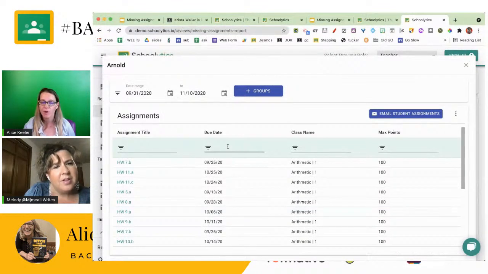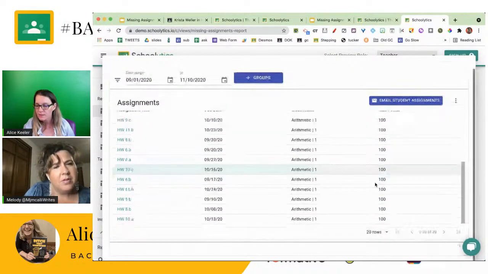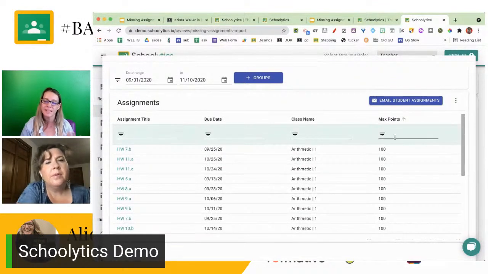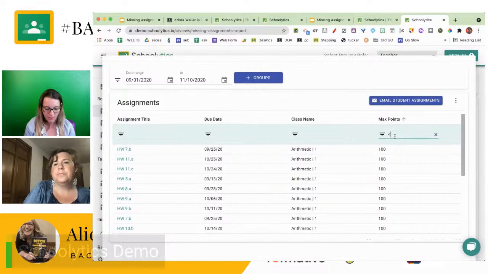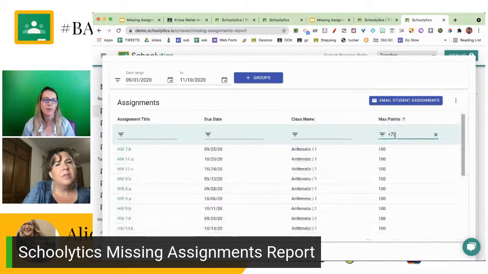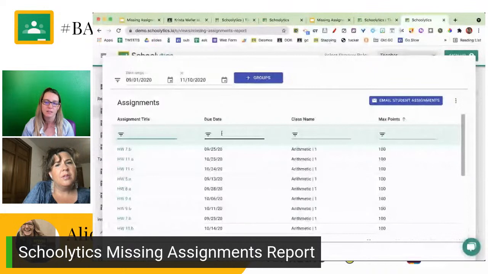You'll notice, again, I have all of these filters that I can do. Are all of these 100 points? If I click on it, everything's clickable. Okay, all of these are 100 points. So let's say they weren't. I want things that are less than 50 points, or I only want to look at major assignments, so more than 70 points. You can type those filters right in there. You can filter for particular assignments or dates and date ranges.